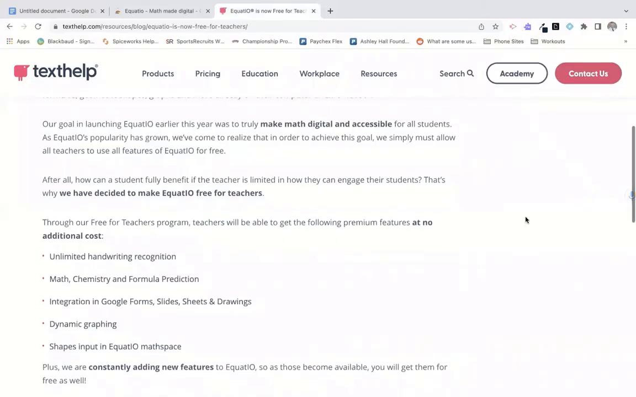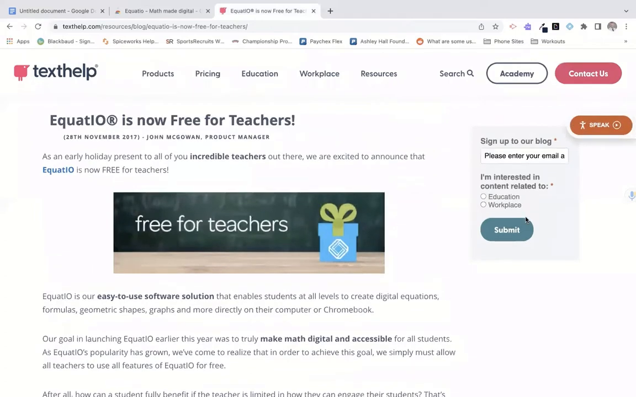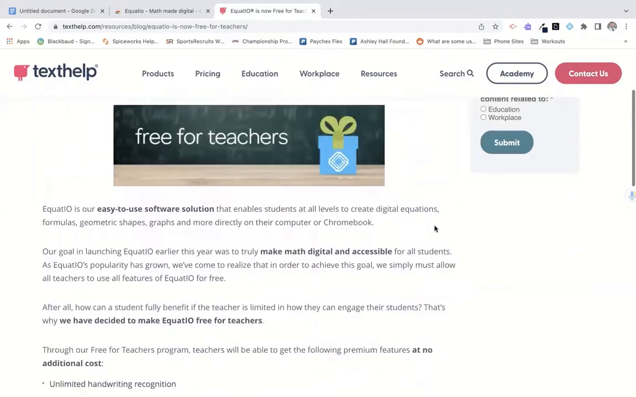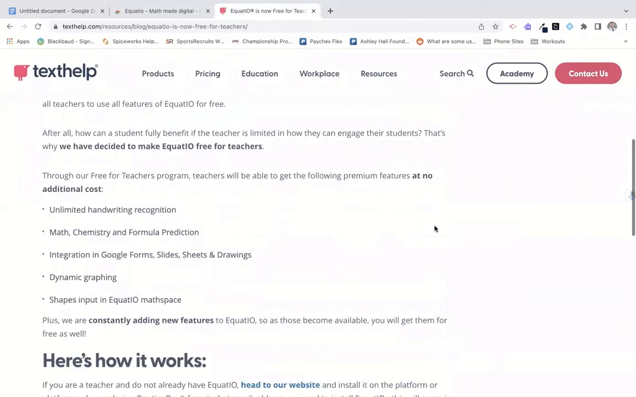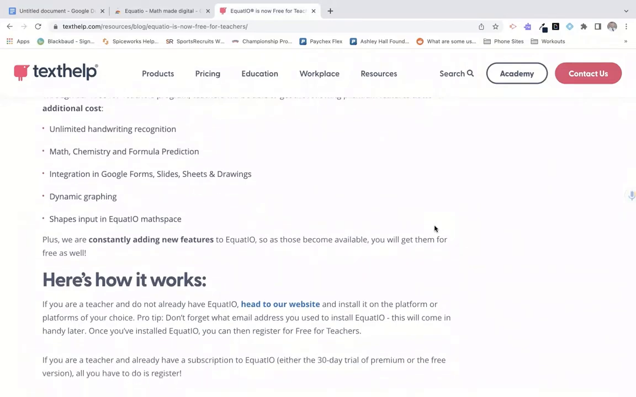So whether you're doing a worksheet, some problem solving, some group work, this tool is available for free for you and your students. And I love to demonstrate a little bit of how you use that tool today. Let's check it out. All right, so Equatio here, if you were to go to texthelp.com or Google Equatio free for teachers, you will get this awesome article from 2017 that says it is now free. You have unlimited handwriting recognition, really great for math and chemistry, and formula prediction and dynamic graphing.